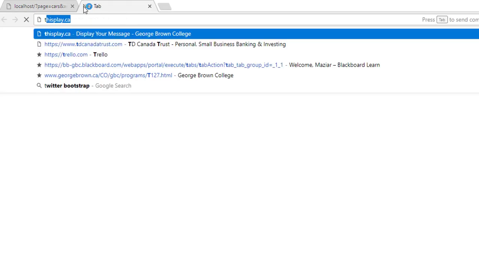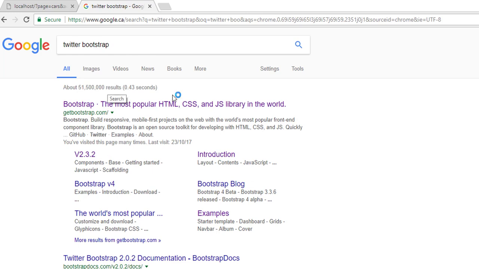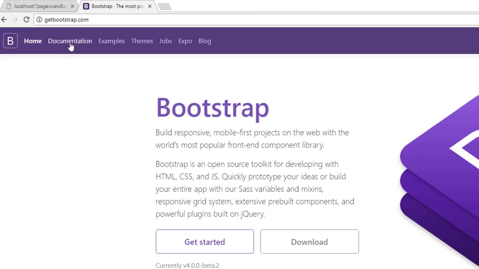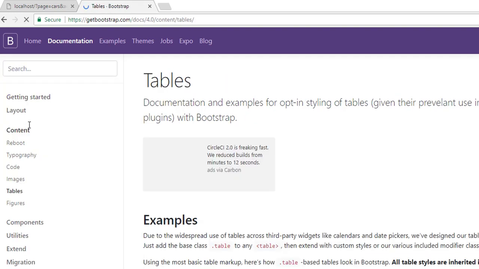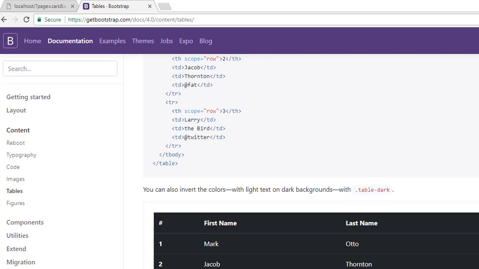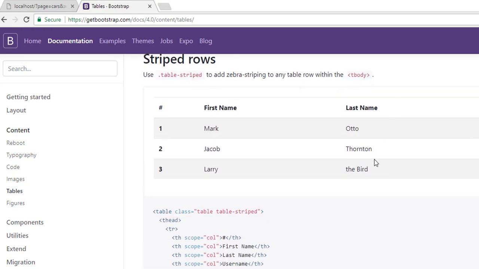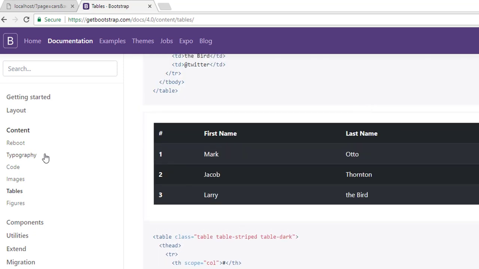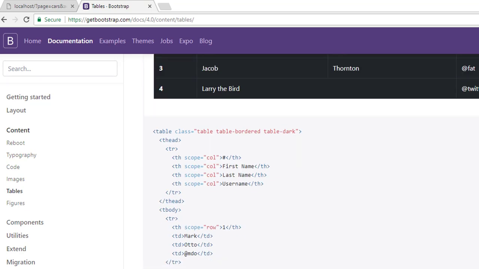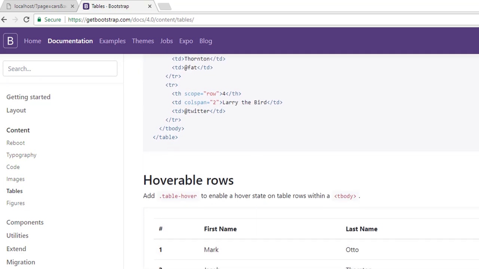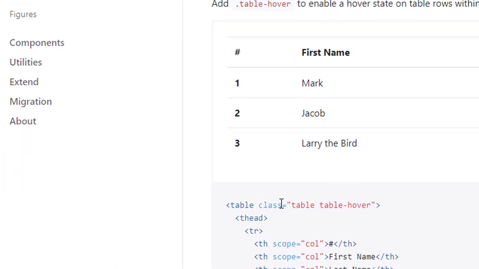So let me go to Bootstrap, Twitter Bootstrap. Let me click on this. I'll go to the documentation and type table here, so it gives me all the information, all the classes, and different examples. These are different types of tables you can actually use. It's just a class you have to add to the table tag. Let me see this. Here you go. There are so many of them, right? They even have hover rows. So I'm going to pick this one.